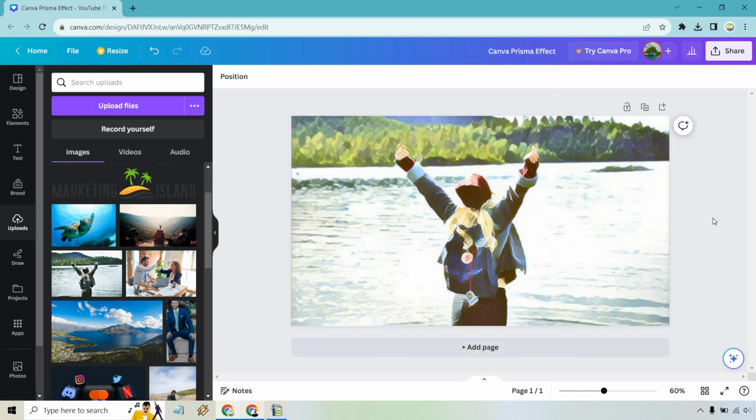I think the biggest thing here is going to be trying to find it. Like I said, depending on how you're set up on Canva, you might just have to search the old way.